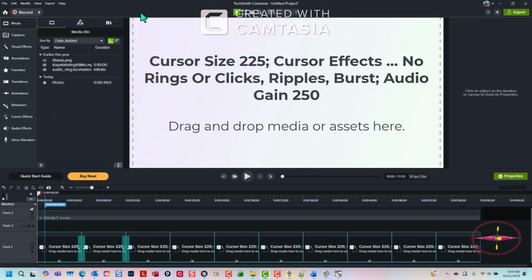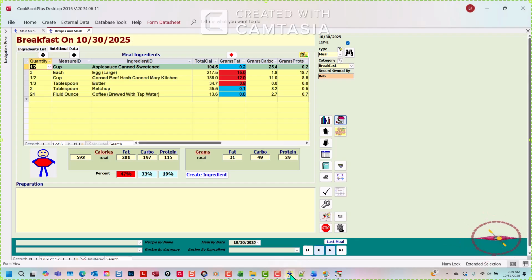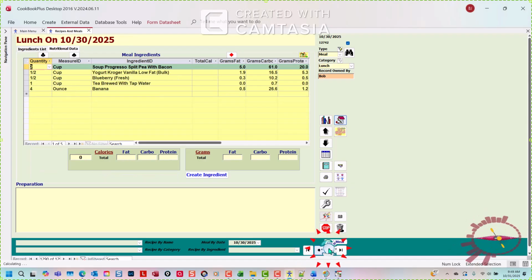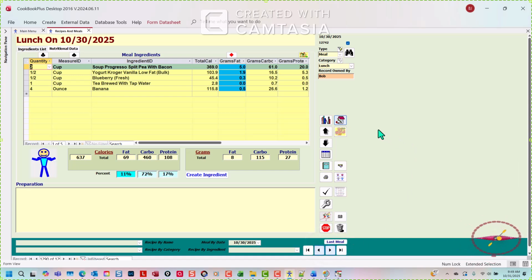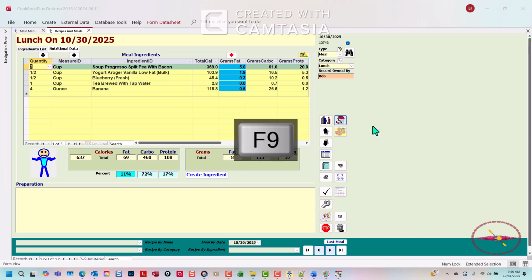So now that I have my first clip, we'll go back to the app, and we'll navigate to the next meal, which will be lunch. We'll make the same drill here, and I'll turn on the rectangle tool, Control-Shift-R. It should be on, and then I'll launch Recorder, F9.